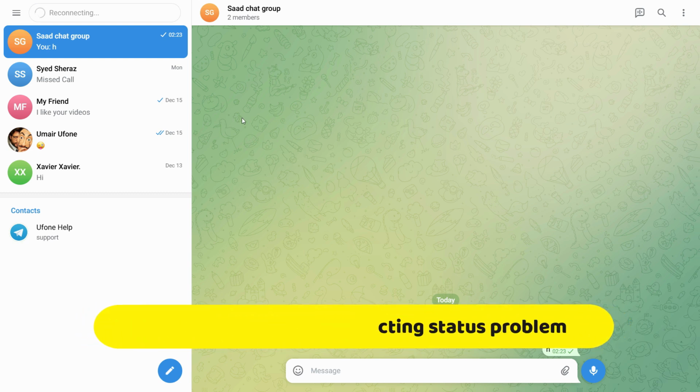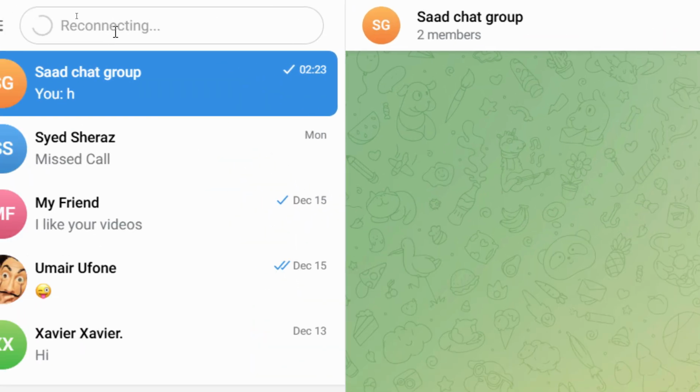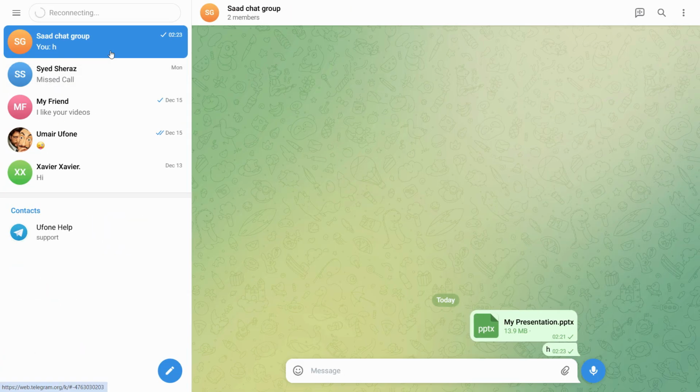In this video, we are going to see a very important topic. Let's say that you have already connected to Telegram Web and now it's showing a reconnecting option, and you are not able to send any chat or receive any files because Telegram is not properly connected. So how can we resolve this reconnecting issue?